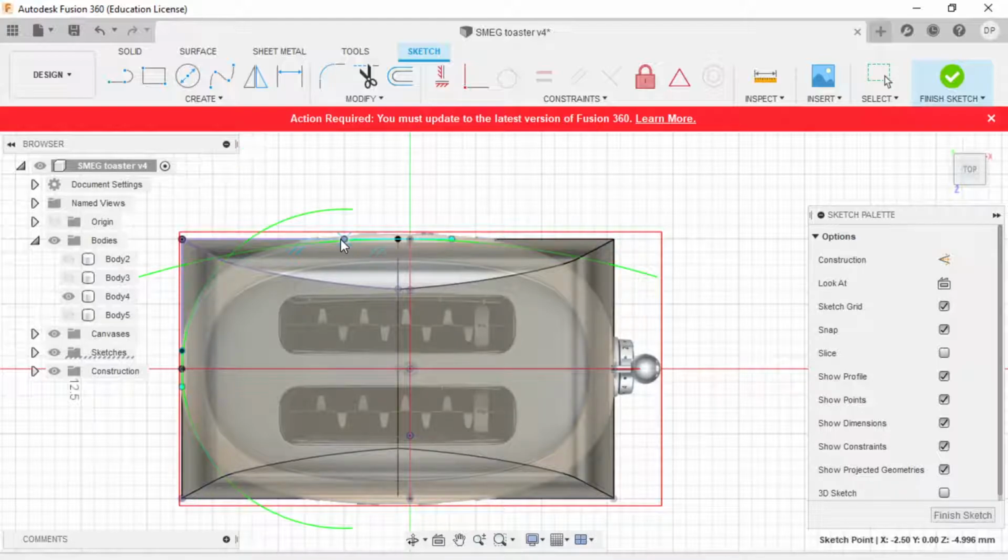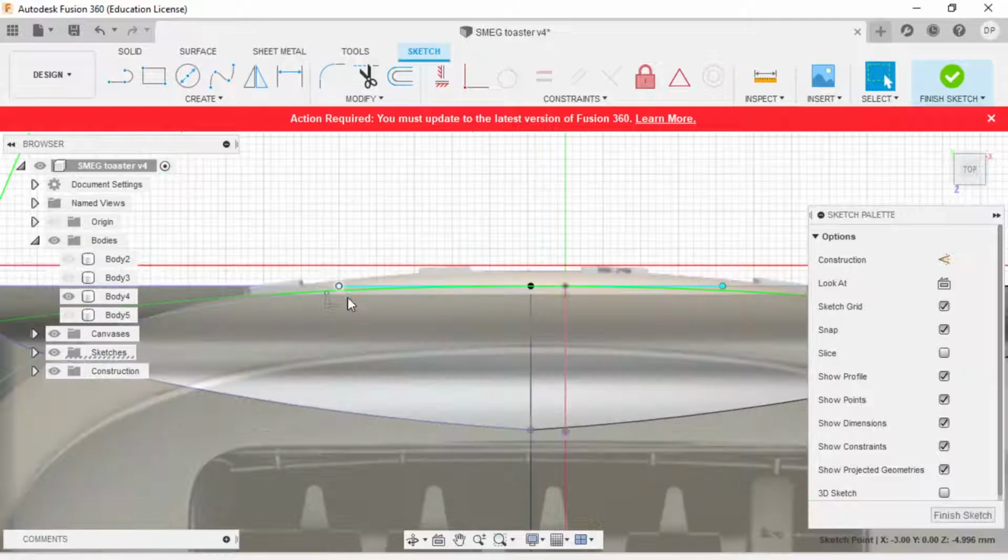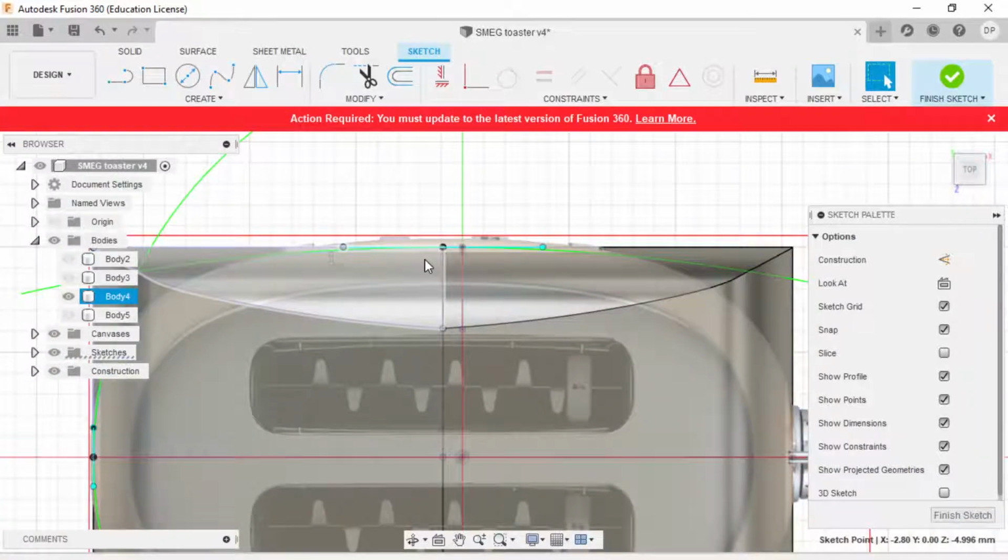Now, the reason we are doing the line this way is it allows us to get a straight line. And what this straight line does is, where it ends over here, the tangent is going to be flat. So when we mirror it, it's going to look like a nice smooth curve.